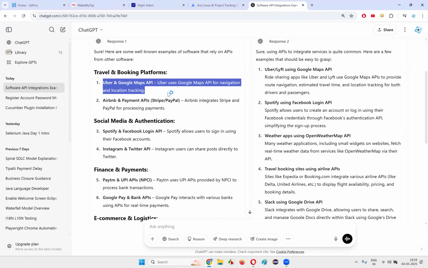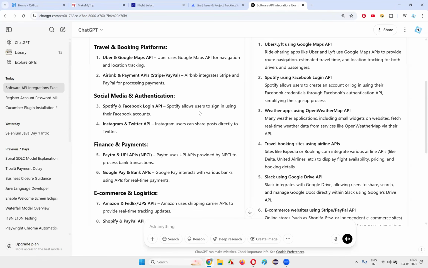Uber and Google Maps API. You already know how it is being used in the real world. This is Spotify and Facebook login API. Not only Google authentication. Have you seen Facebook login authentication, guys?